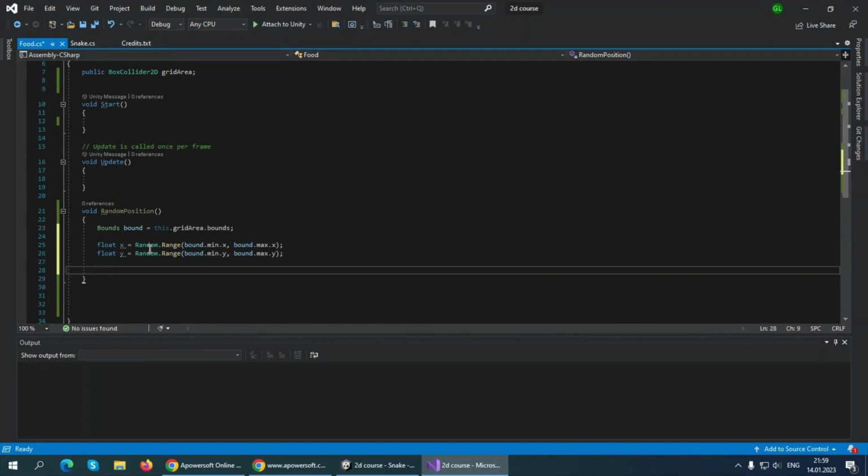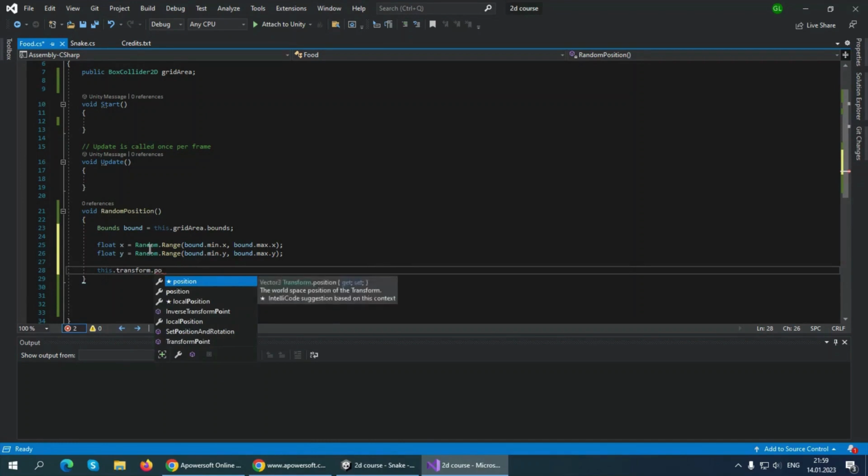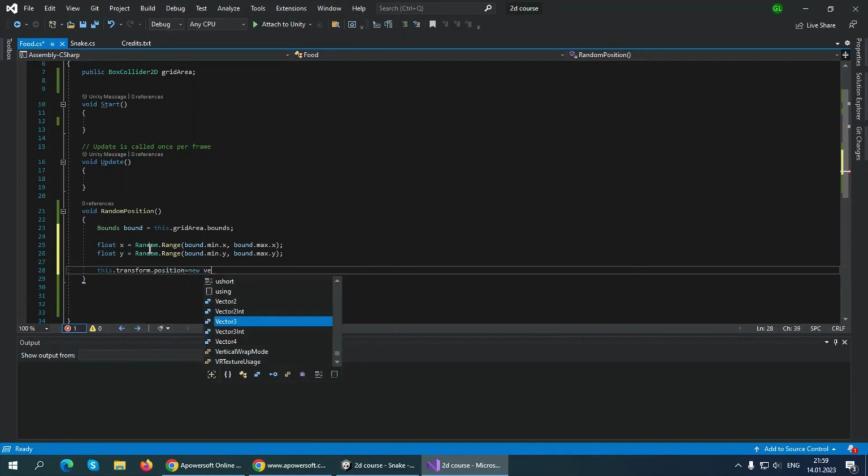And to actually make our food respawn, we can say this.transform.position to be equal to new Vector3.